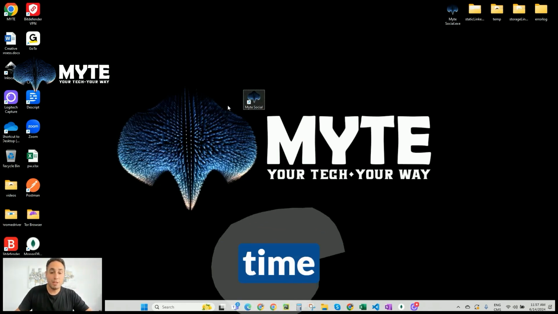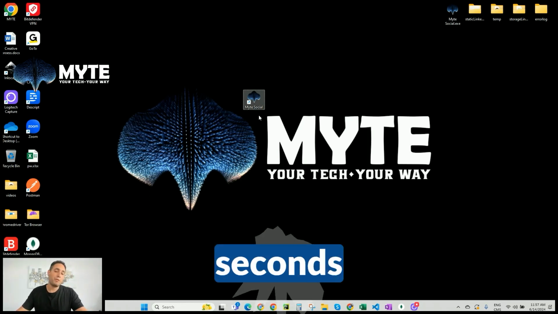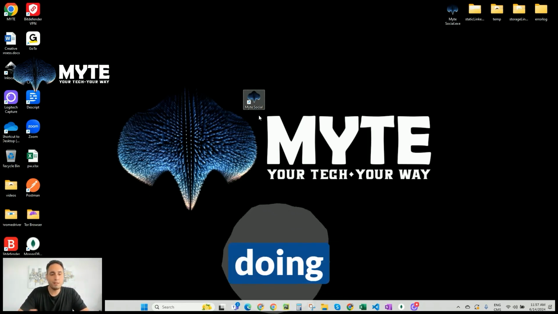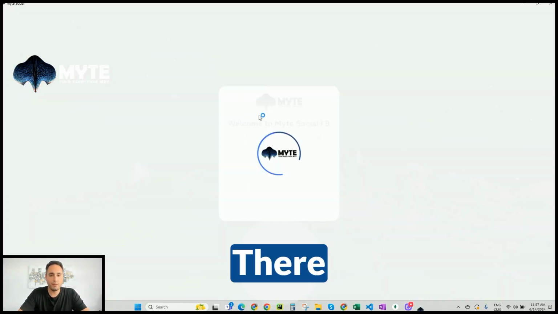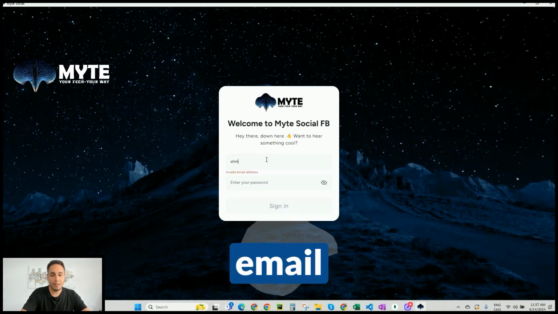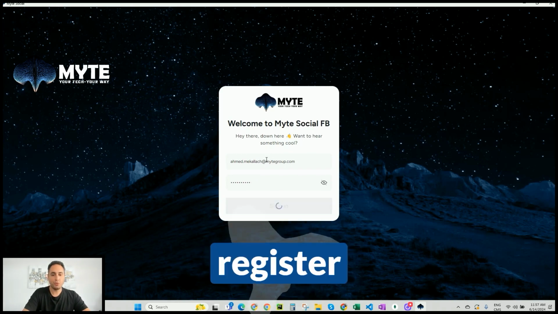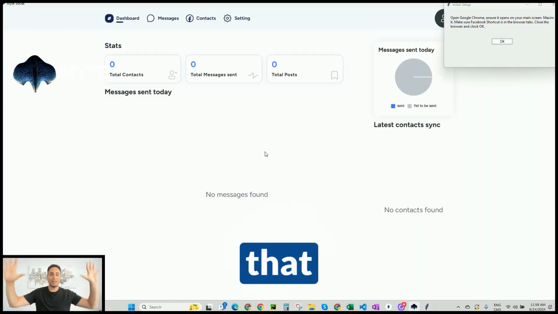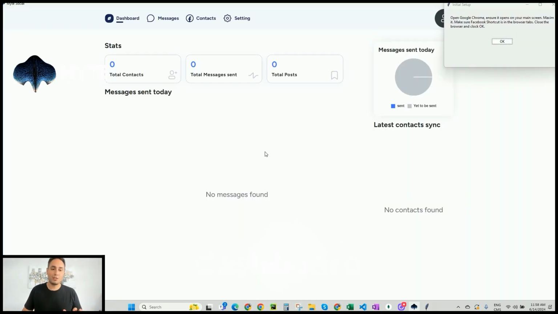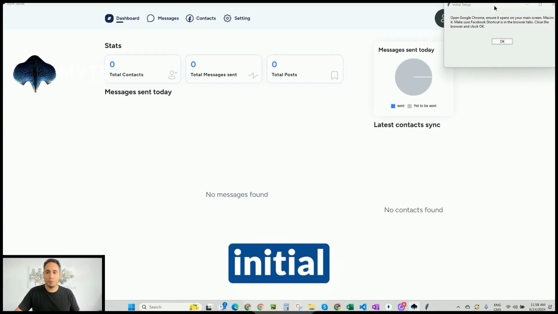It might take some time before it opens, about 30 seconds or so. Just be patient. It's doing the initial setup on your system. There you go. You're going to type in the email that you use to register and the password you use to register as well. Now, the first step that happens once you gain access to your dashboard is you'll be prompted with the initial setup.